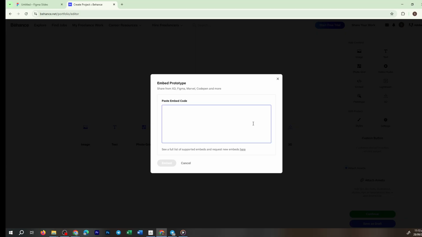Once you've clicked on prototype, the most exciting part begins. You're bringing in that embed code you've already copied. Simply paste your Figma embed code into the prototype field that's been provided for you on Behance. After you've pasted it, go ahead and click the embed button, and voila!